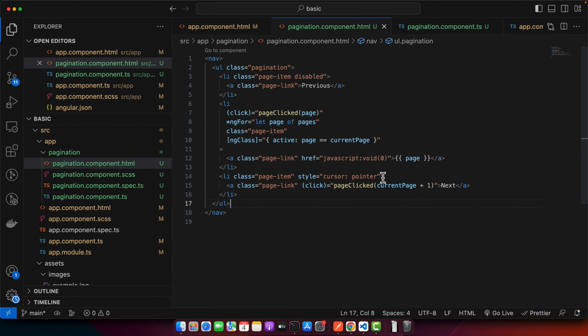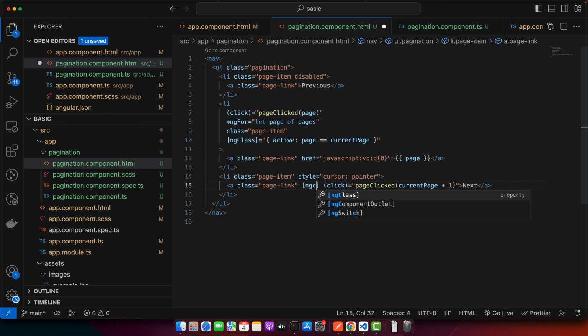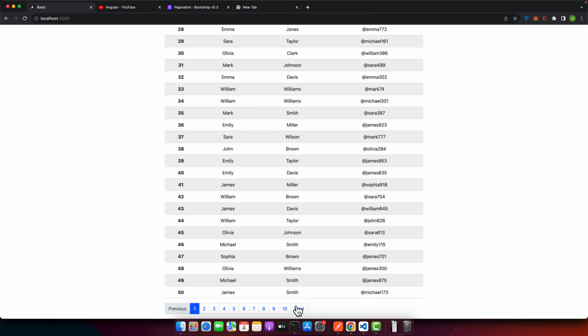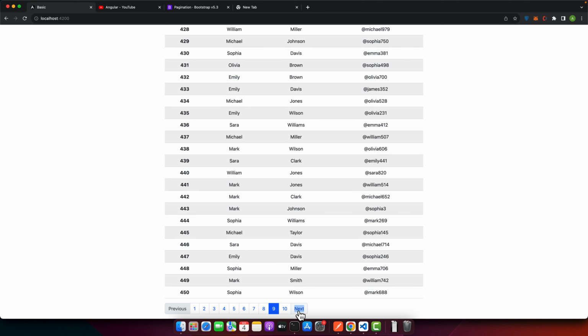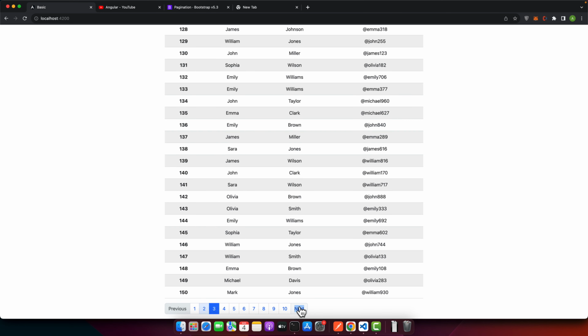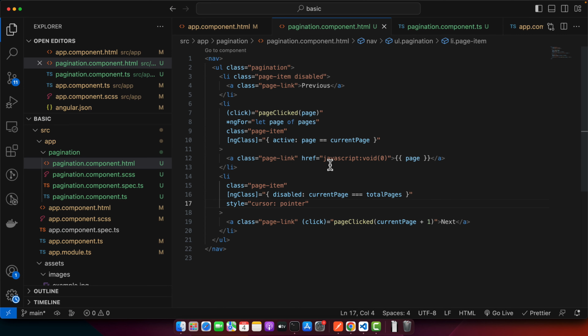So for that, I have to add ng class and pass an object, and here I will add disabled, and this property would be added only if current page is equal to total pages. Now if you reach the last page, you will see that next button is now disabled. Actually, we should add the disabled on the page item on the list. So I will just copy it from here and I will put it here. Okay, it will still be working, but I did it in the bootstrap way.